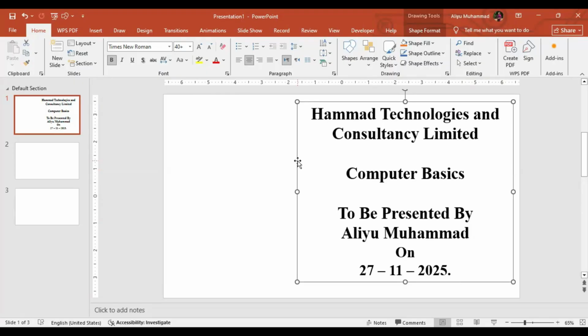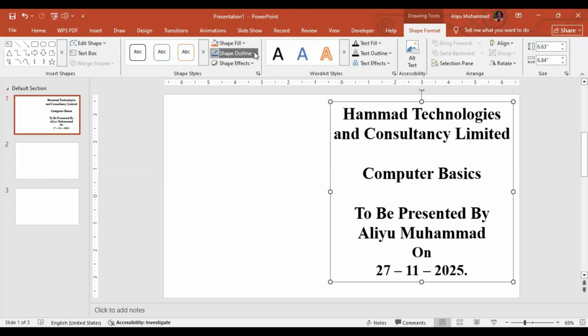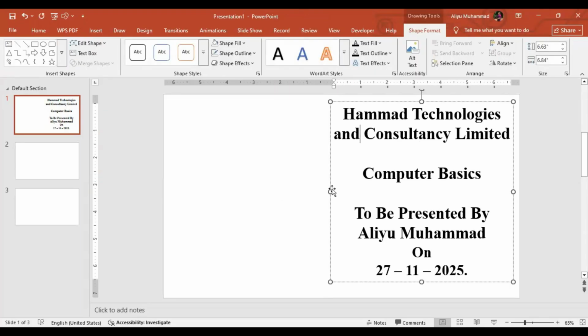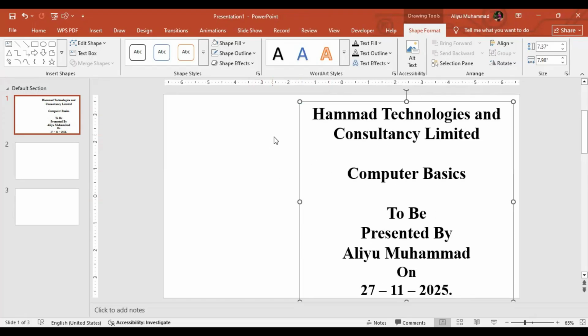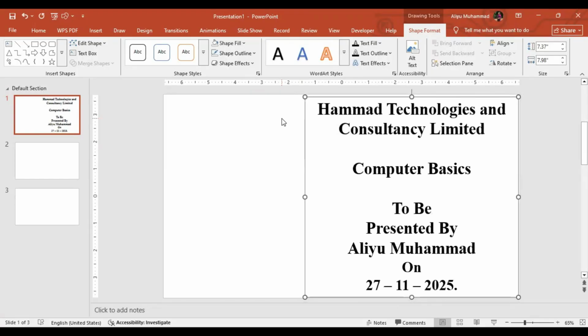So now, let's say this is what you have. You all know how to do customization, please. So this is just a normal customization. Then let's remove the outline. You just come to shape format, shape outline, no outline, then shape fill, no fill. So you see, this is what we have. Let's reduce, yeah. So this is what you have for your cover page, please.